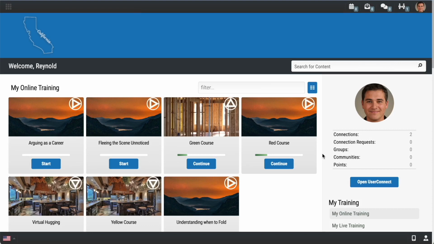So that is how we can make sure users are getting enrolled into courses, and how we can automate the enrollment of groups of users into specific courses as well.